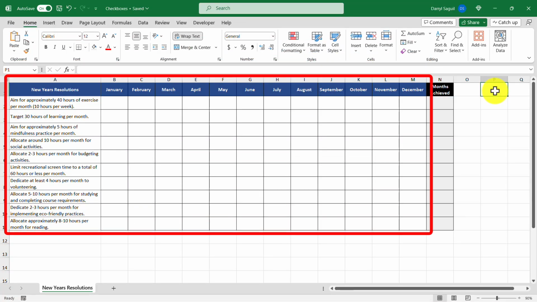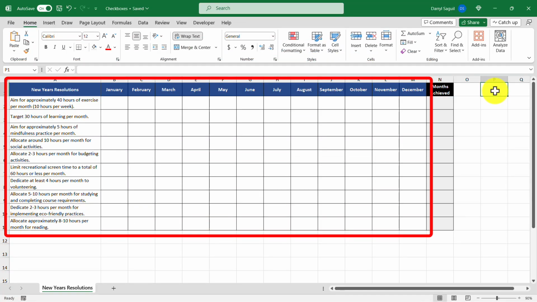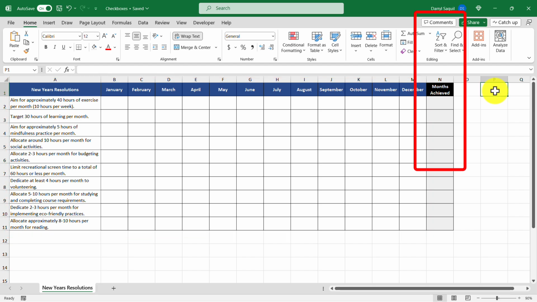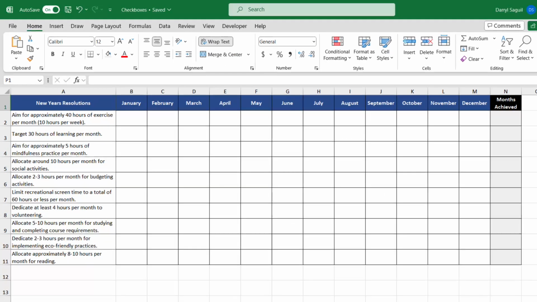In this spreadsheet, I have a list of New Year's resolutions along with the months in the year. We also have a total column here where we want to count the number of times that we achieved our goals in the year. So what we want to do here in the middle of our spreadsheet is add some checkboxes for each of the months so that we can check them off as the year goes by.